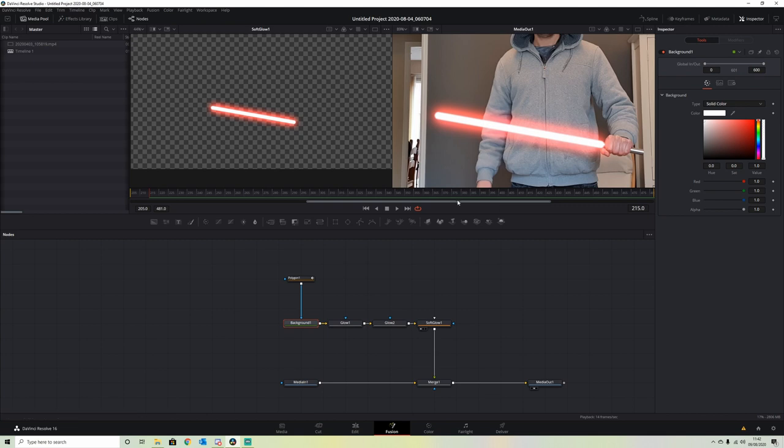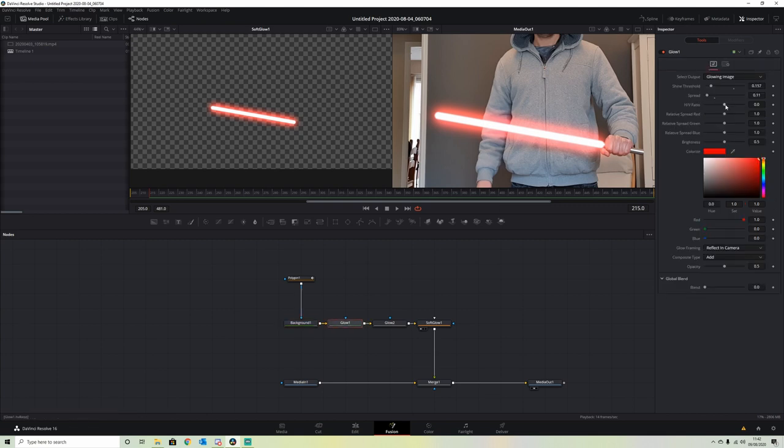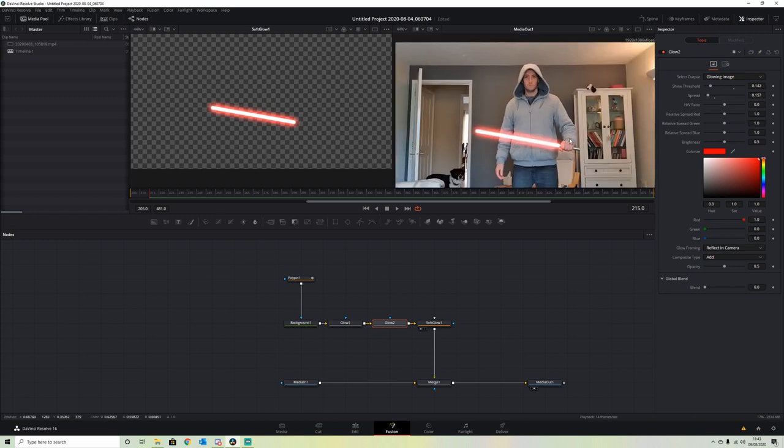So you can go into these settings and mess around with things while it's here just to see how you want it to look particularly in your scene. If you want a bit more spread on your glow, there's nothing to say you can't do that. It's all personal preference, this. So I think that looks about right for me.